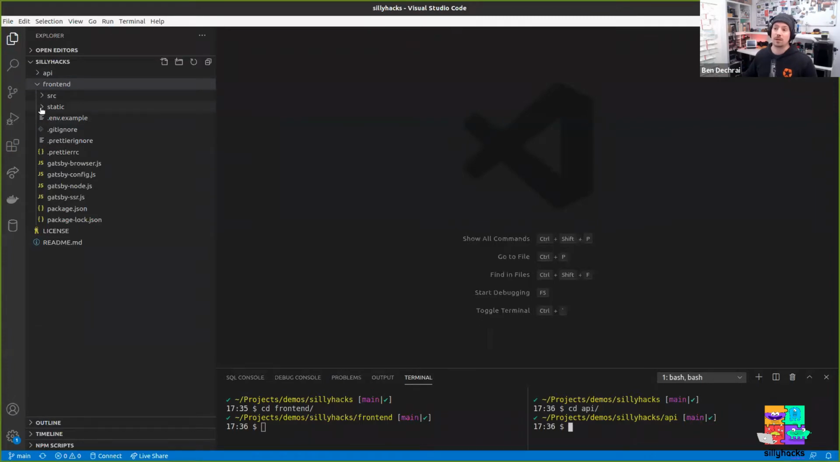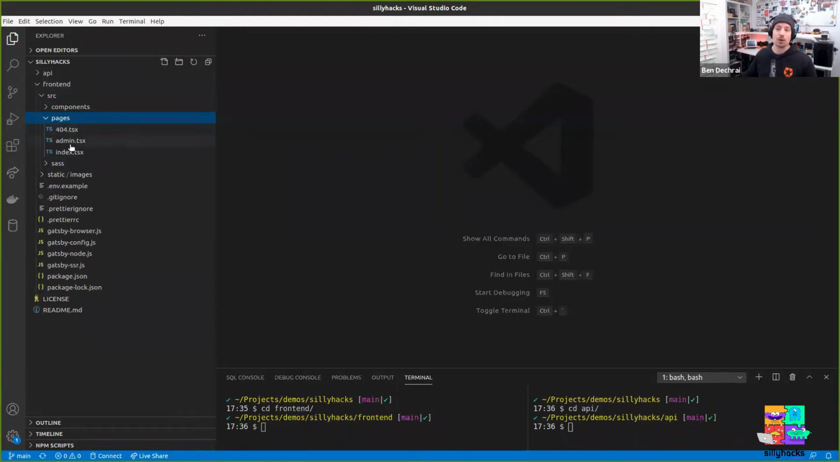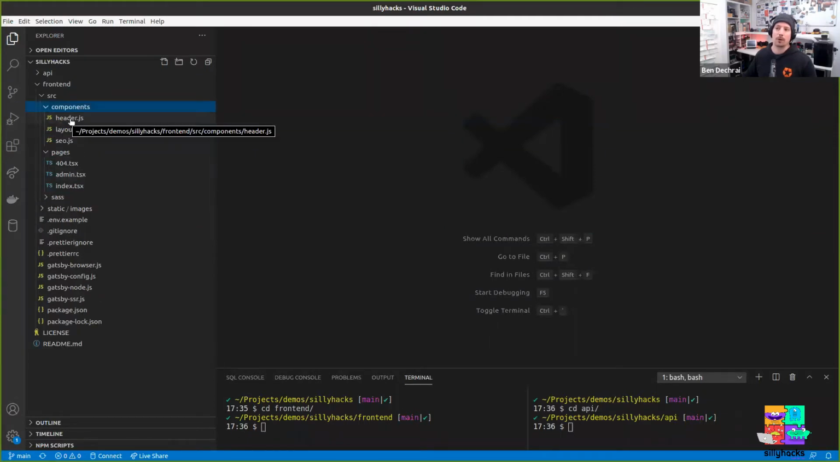If you're familiar with Gatsby or React, you'll probably recognize the source directory here. This is a Gatsby specific thing. Anything you put in pages automatically becomes a route. So we've got our home page, our 404 page, and our admin page. I've got some SASS here just for some styling, and we've got some components, the header, the layout, and SEO stuff. These are mostly standard across most React and Gatsby applications, so I'm not going to go into those in detail.